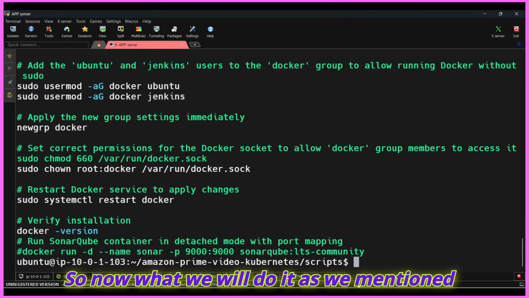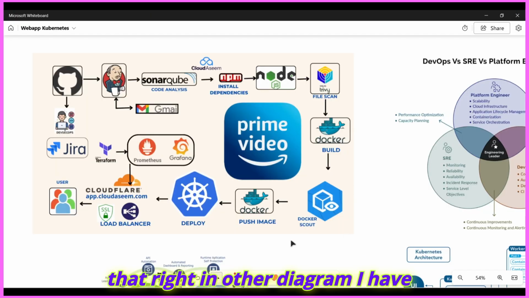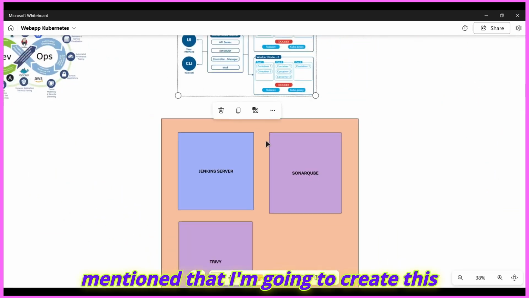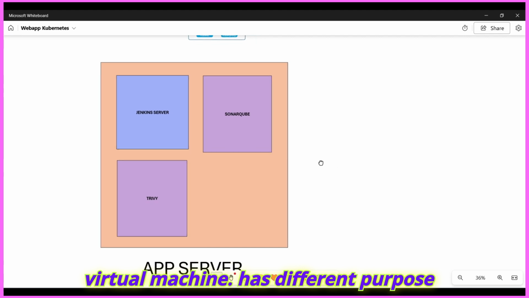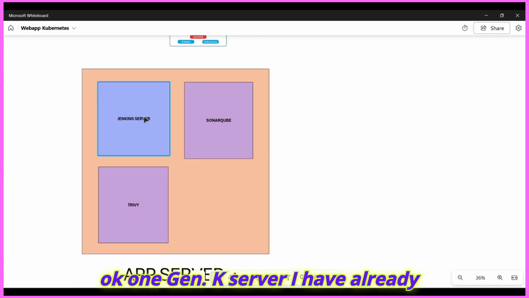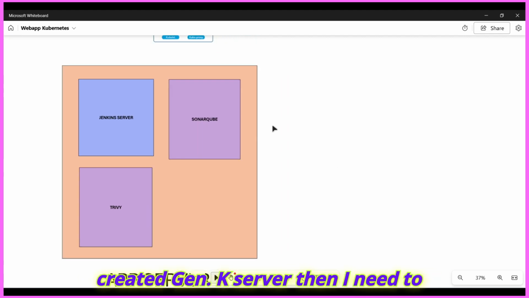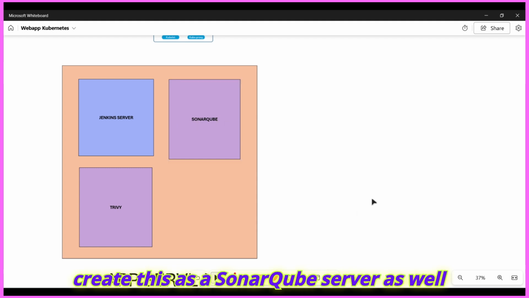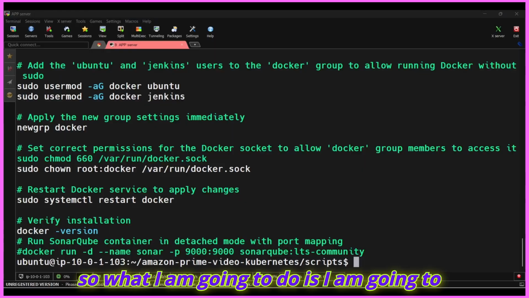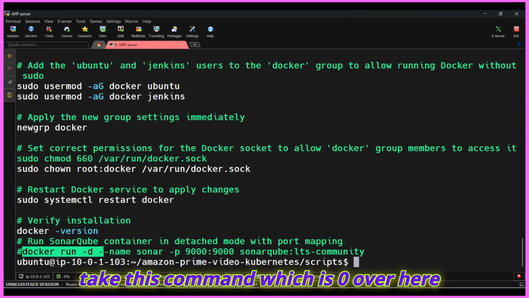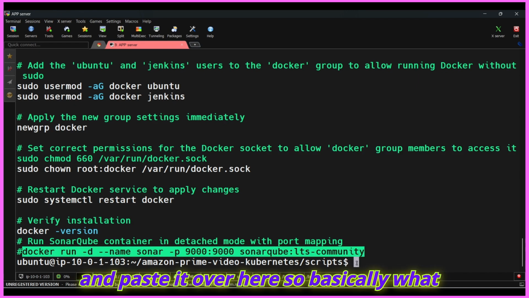So now what we will do, as I mentioned in the diagram, I'm going to create these virtual machines for different purposes. Okay, one is the Jenkins server, which I have already created. Then I need to create a SonarQube server as well. Okay, so what I'm going to do is take this command which is over here and paste it over here.